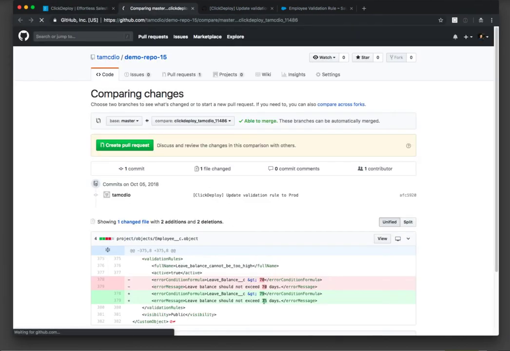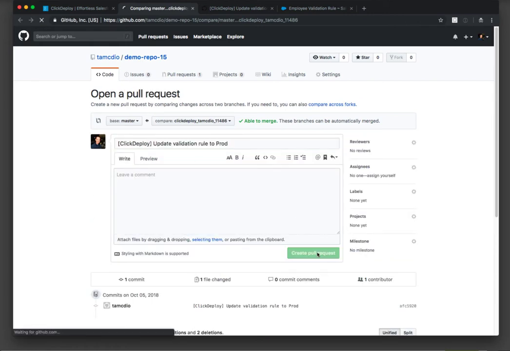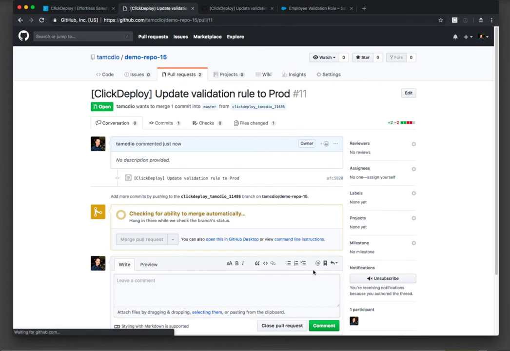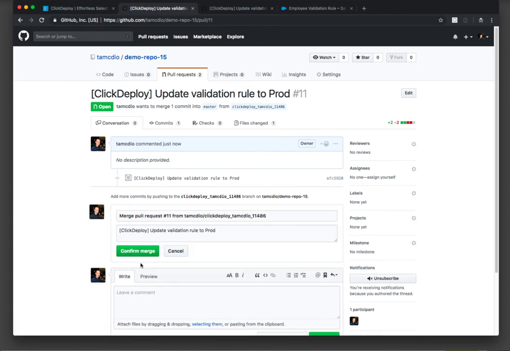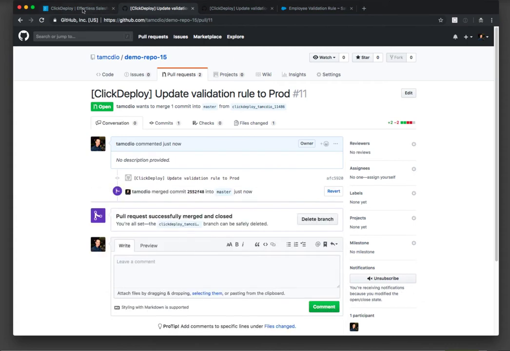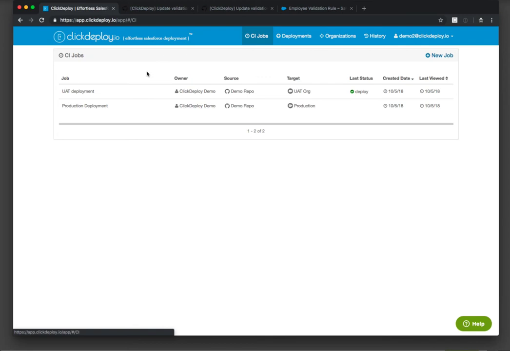And if we go review changes again, the diff will then show the difference, and the team will have another chance to review, this time for production. So we're going to create a pull request for the team to review. And again, let's assume all is good with the review, and we go ahead and merge this pull request and confirm merge. We go back to ClickDeploy.